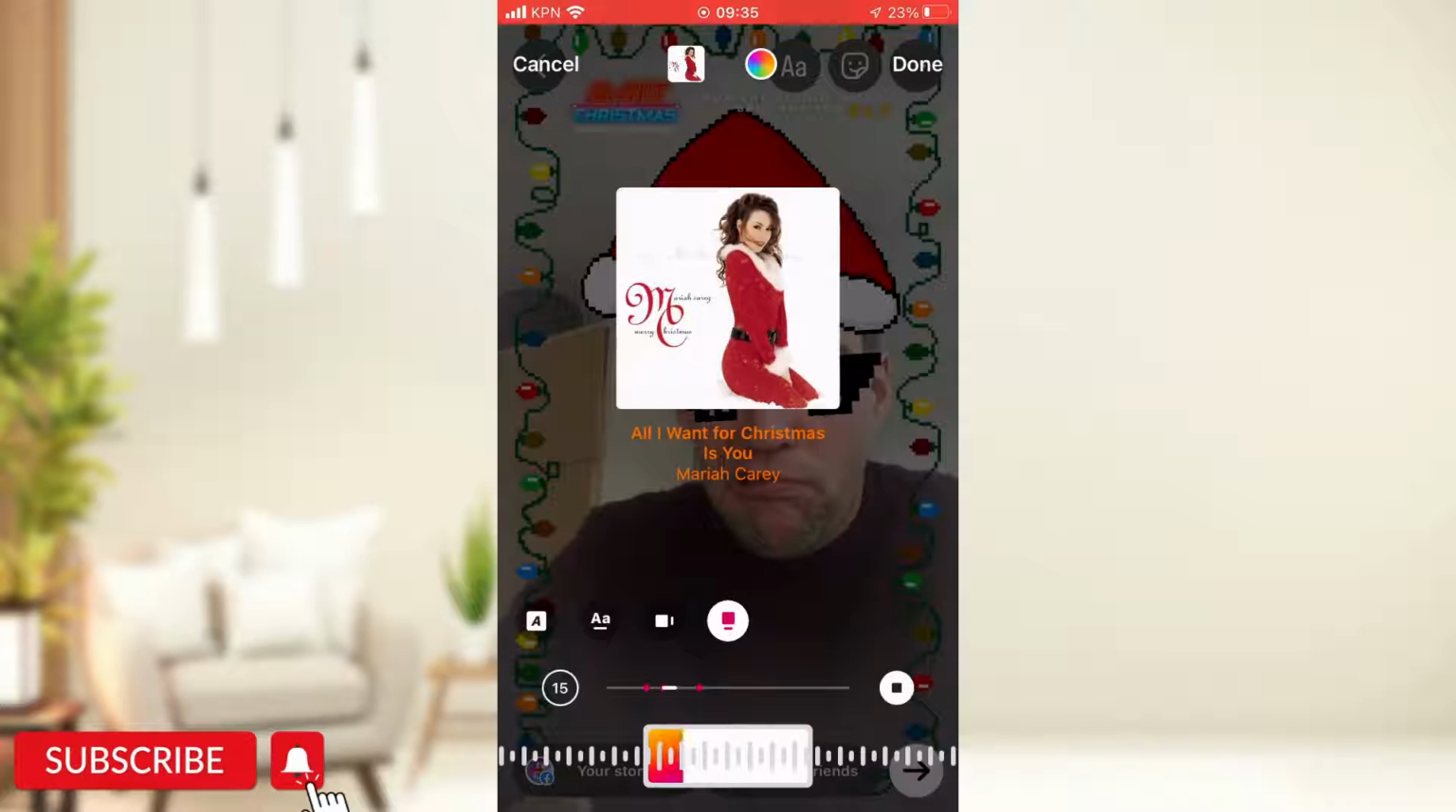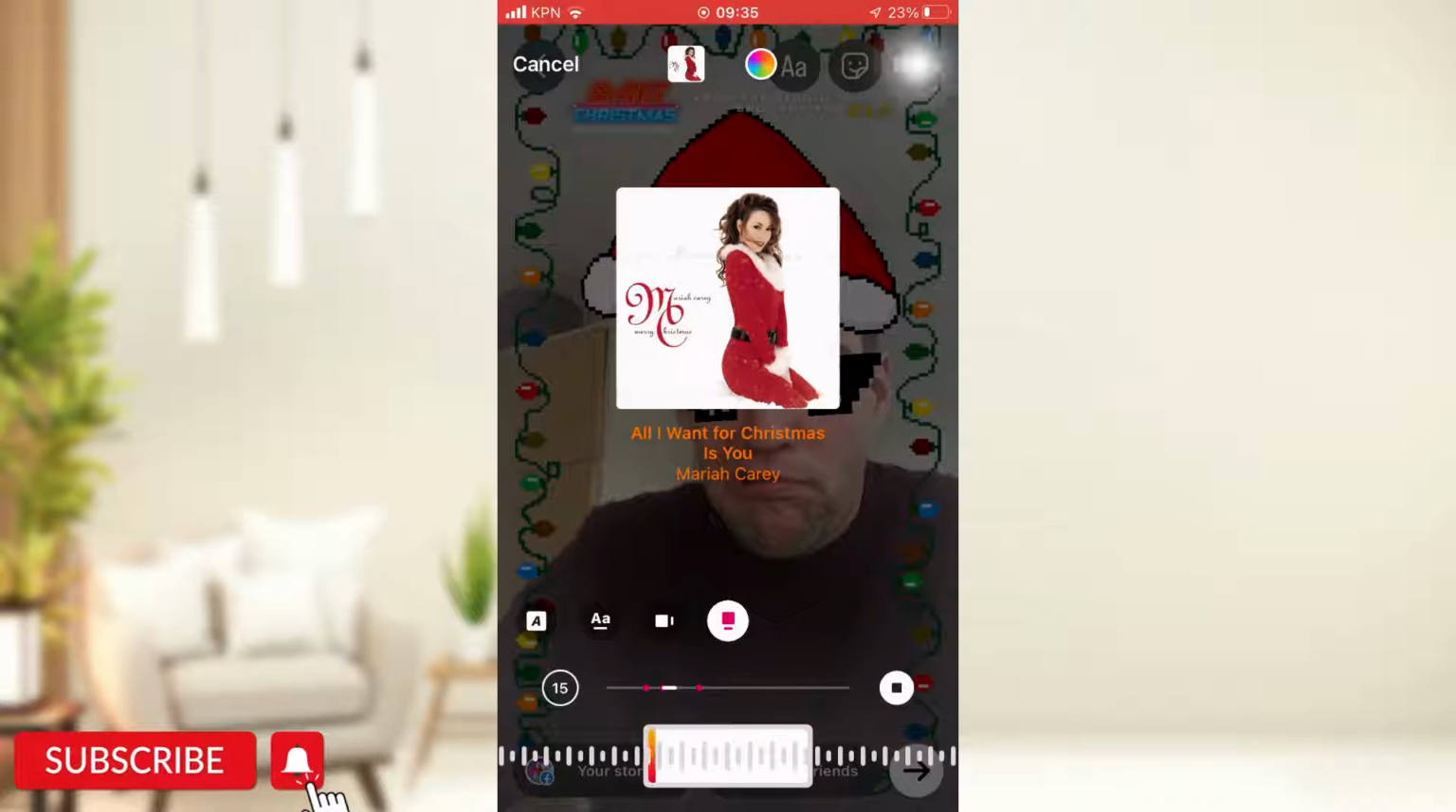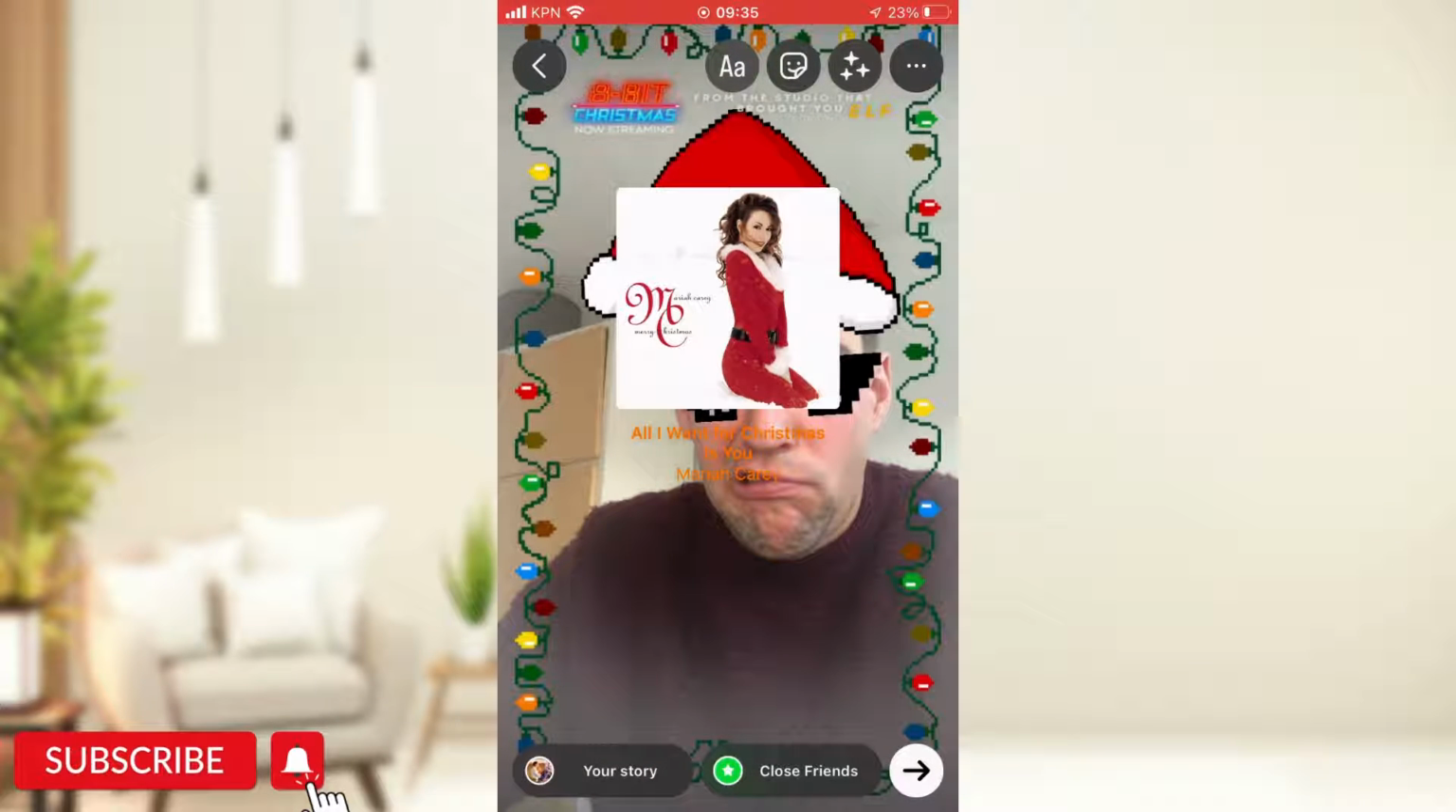You can change the time by pressing on the 15 seconds on the left. You can change it to 5, 6, 7, 8, 9, 10, up to 15 seconds long. So, well, that's it. We press done, and you can press left at the bottom. You put it on your story, and you have some nice Mariah Carey Christmas song on your story.